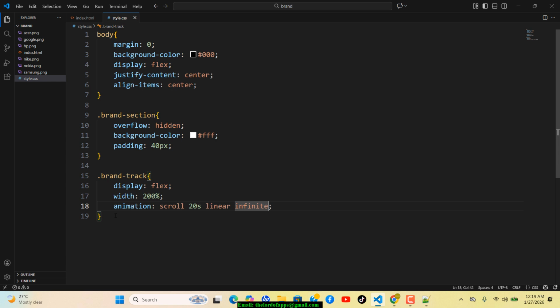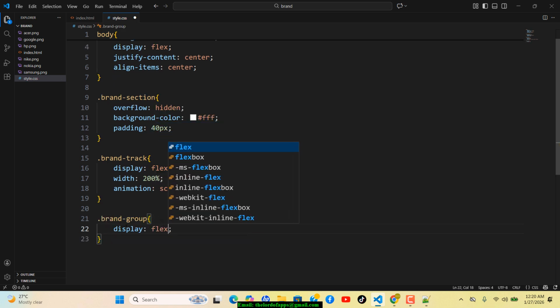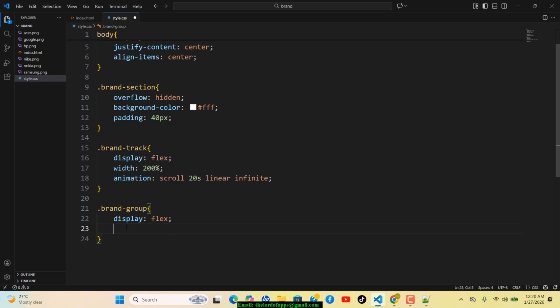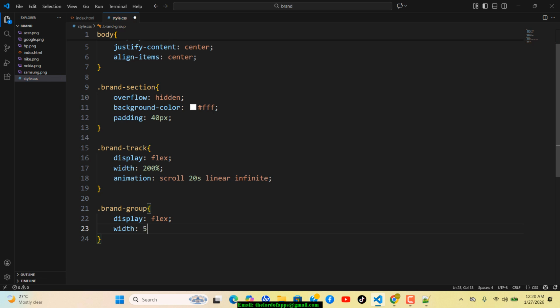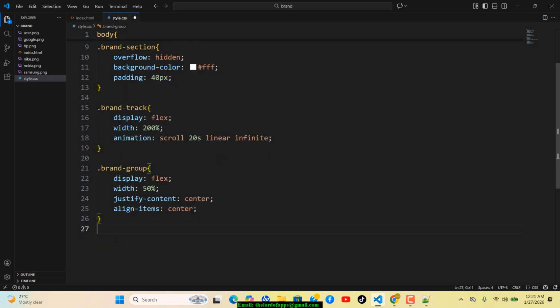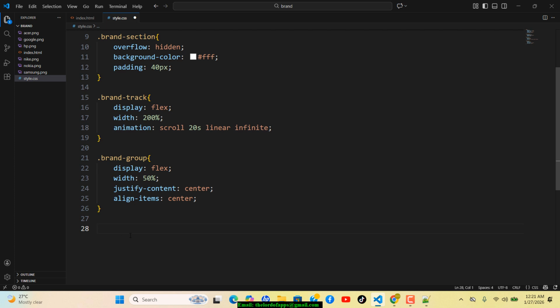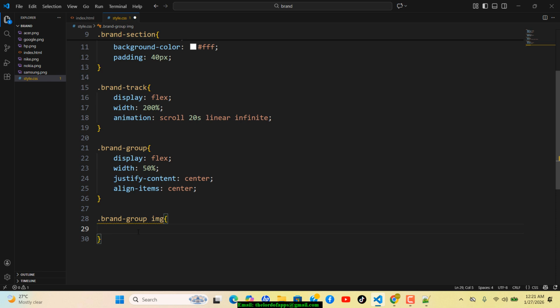All right, so what we want to do now is get down here and work on the brand group. We're going to have that brand group, and I want to set it to flex again, just like I did to the other one above. Then we want to set the width, and I'm going to set this to 50, not pixels but percentages, to make that responsive. Finally, let's set the justify content to center and the text alignment to center. After we do that, we also want to work on the image itself. So I'm going to do brand group, space, and img, which is the right time to start working on the images.